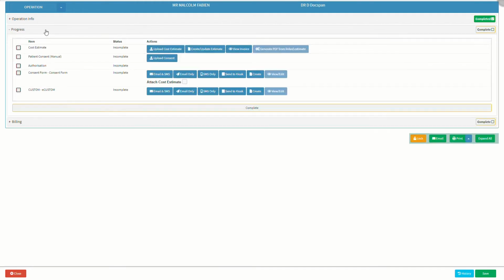Click on the Progress panel. Progress indicates the status of the operation-related administration and assessment that the patient, hospital, reception or the practitioner or allied completes pre or post-operation. The user can tick the box when the item was completed or received by the patient, hospital, reception or the practitioner.